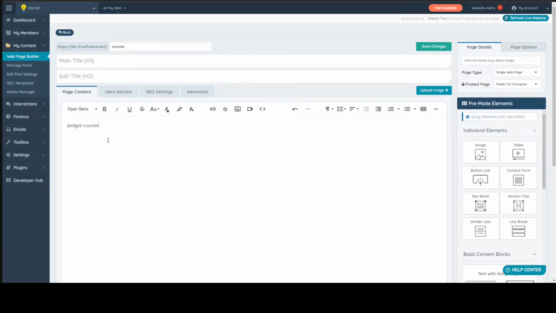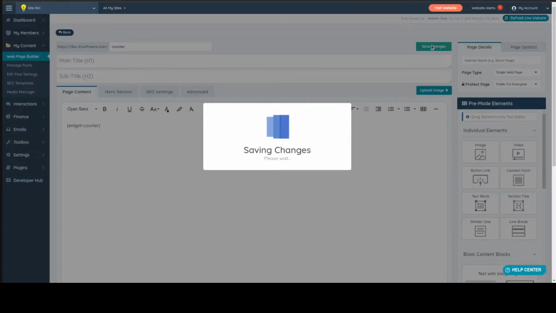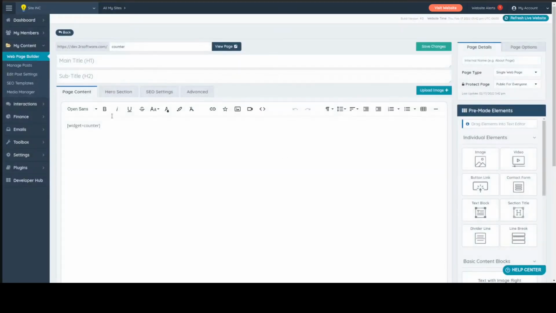You put square bracket, widget equals the name of the widget, counter. Save that. Sometimes you gotta click twice to save changes here. There we go. Now we have the page ready to test that.